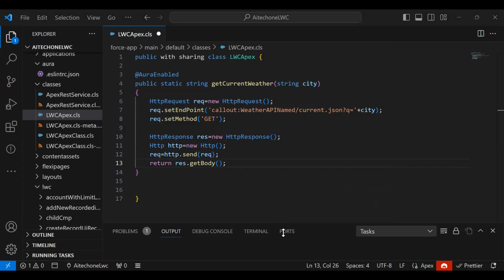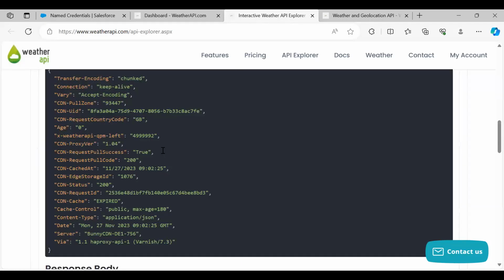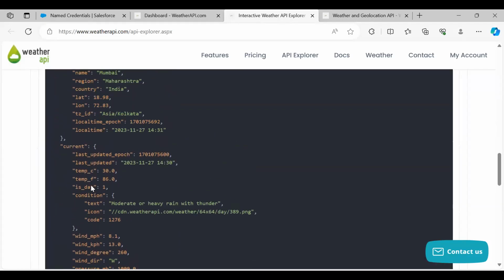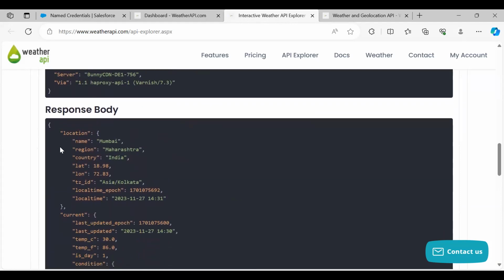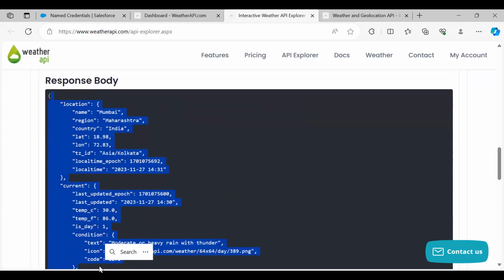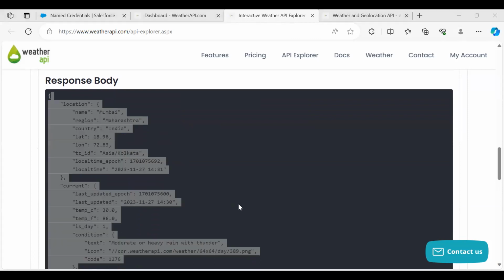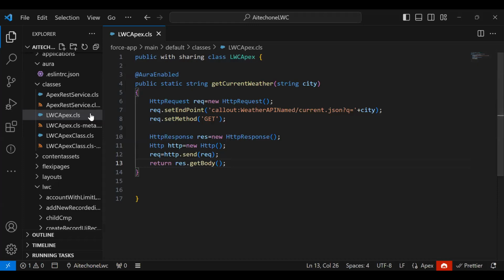If I show you back here, when we make a request and get a response, we will be interested in the body. So body means this response body, and from this body we need to fetch the details. So our Apex class will be ready. This is my Apex class. Let me save this and deploy it on my Salesforce org.